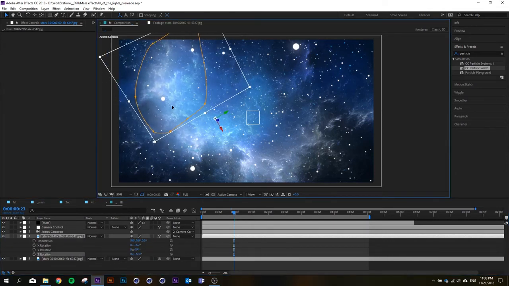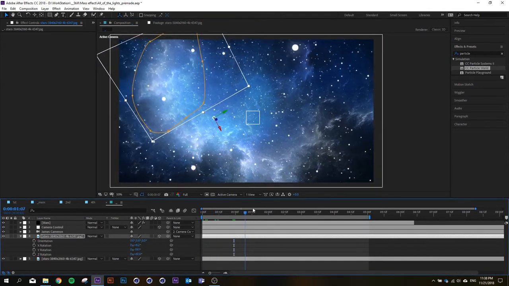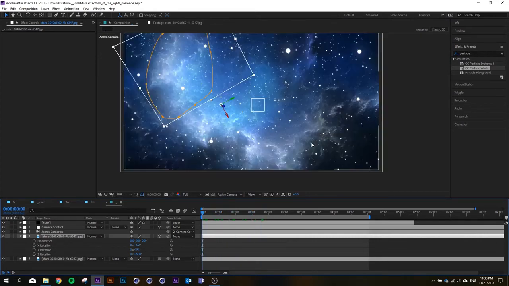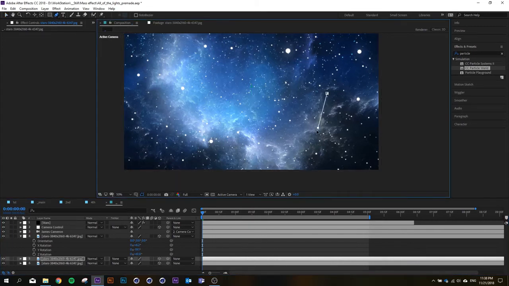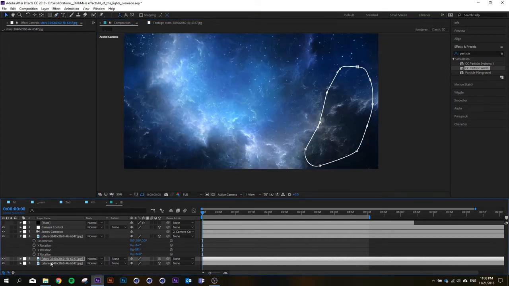Just gonna put it right here. And now, for another part, maybe I can make another mask. So I'm just gonna duplicate it again. I'm gonna cut out this part right here. And I'm only cutting out the picture. I'm not touching the stars or anything.